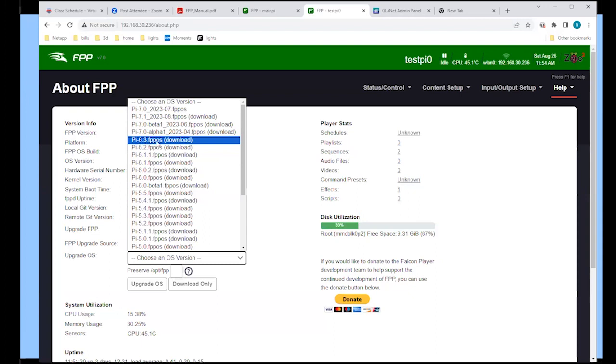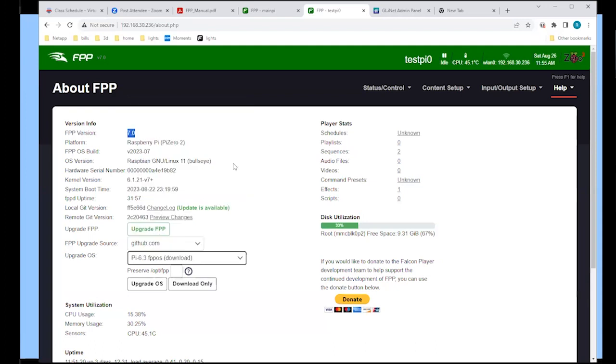If you do this 6.3 FPP OS update, that's going to give you the base 6.3, but there are patches that have been applied to that. So if you do 6.3, you're going to want to do this green upgrade button a second time in order to get the most current version of 6.3, which is, as of today, 6.3.2, because there are patches that come out throughout the year. Hopefully I've covered that in reasonable enough detail.